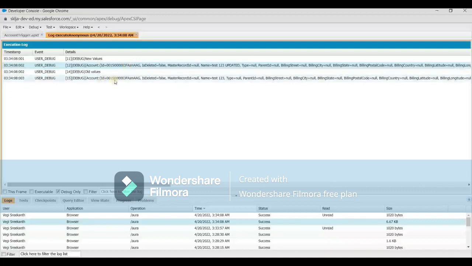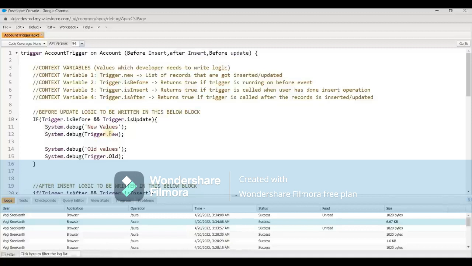If you see, it's the same ID, same record. However, it will be having the old value test123. So by comparing this record and this record, we can say whether it is updated. So if this record's name is not equal to this record's name, then obviously we can understand that the name has been changed. Simple.